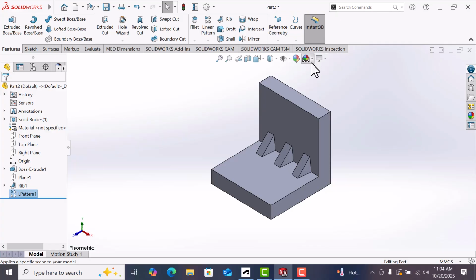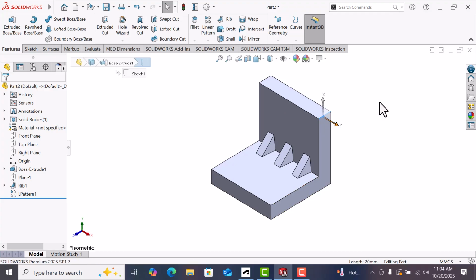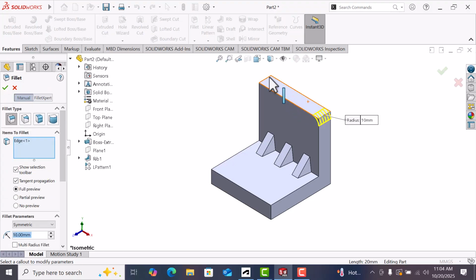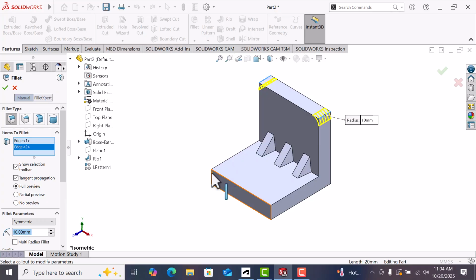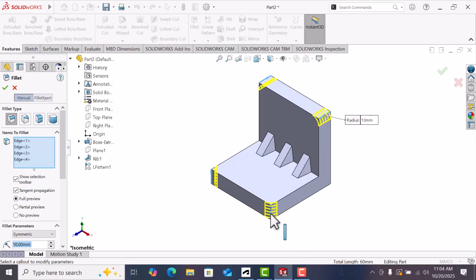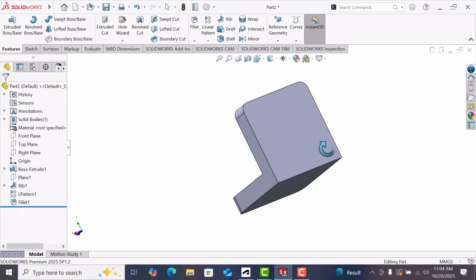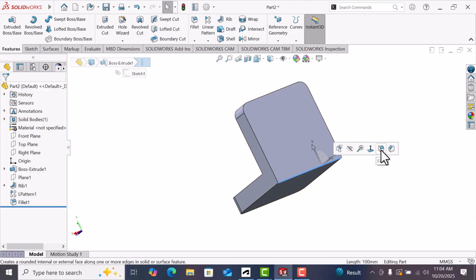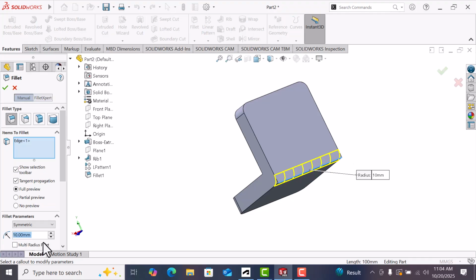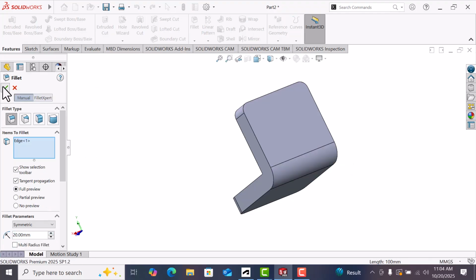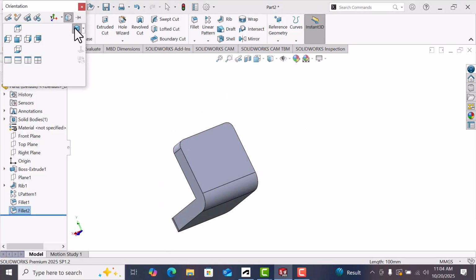Now here select plane white. Now go to here select fillet. Now select here and here and here. Now give the value 10. Okay. Now this is fillet. Now give the value 20. Now go to isometric view.